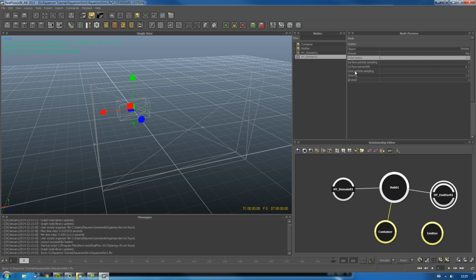Here we have the core particle sampling, and this basically defines how many particles per cell that Realflow will spawn. It's basically 2 to the power of 3 here. It says 2, so that's 2 times 2 times 2, which means 8 particles will be spawned on each cell. If you increase this, of course, this will get really heavy really fast. So for now, we'll leave it at 2.